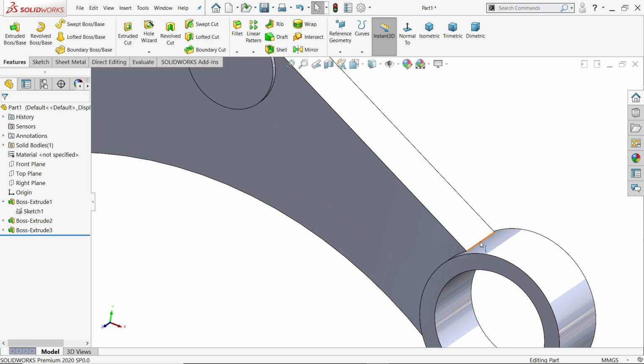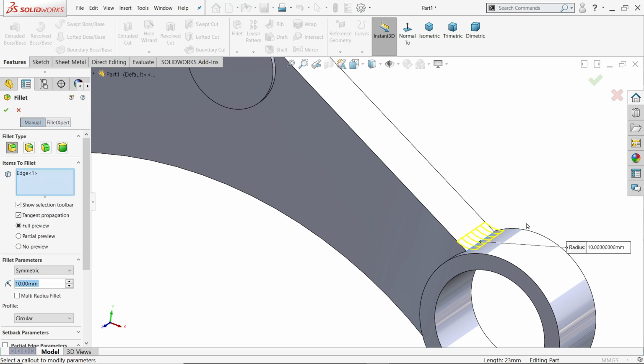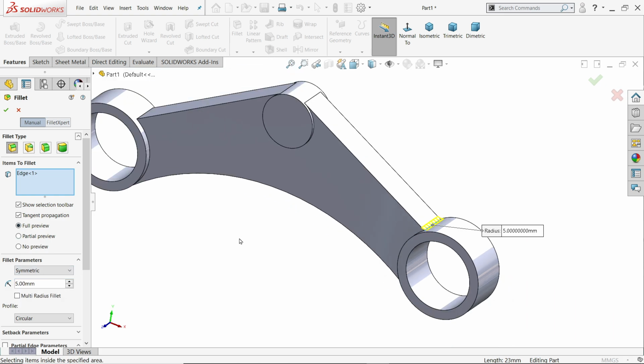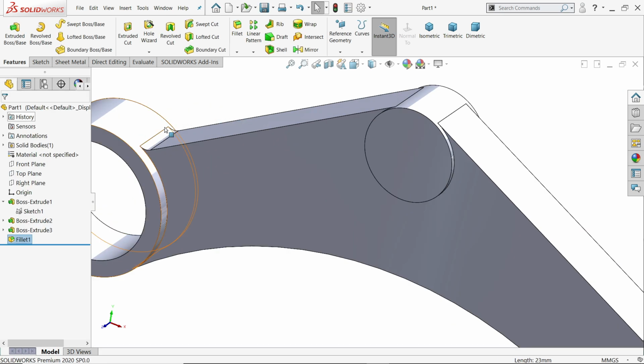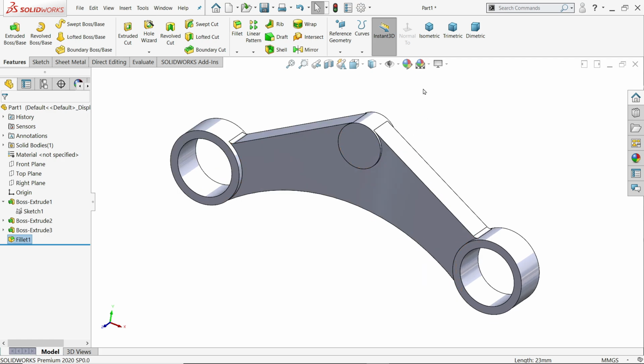Now if I am going to click this point or line, you will see two options: fillet and chamfer. I'll choose fillet, not chamfer. Constant size and dimension, radius 5 millimeter. Let me choose this also. That's it.